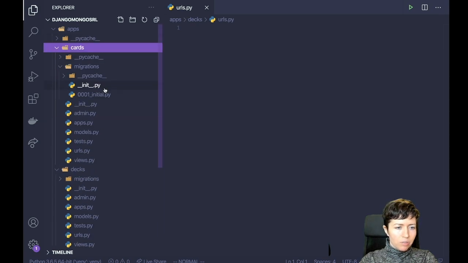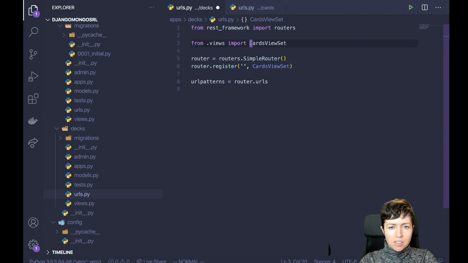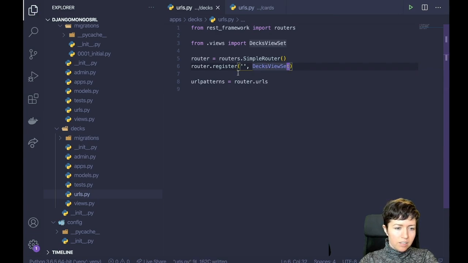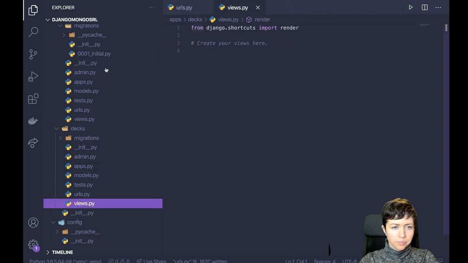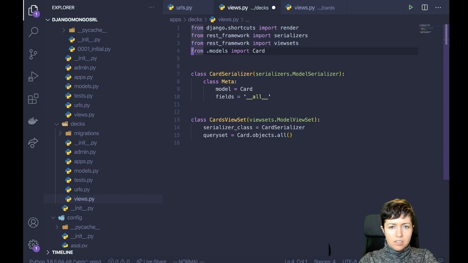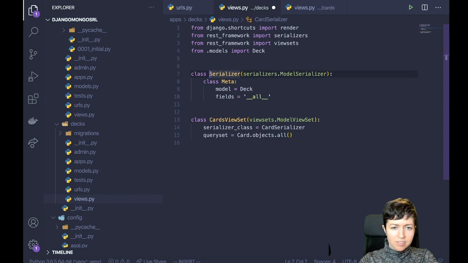Okay. Yeah, so I'm going to copy some things over from cards here just to speed things up. Like the URLs is pretty much the same, except it's going to be Dex viewset, Dex viewset. Okay, and that's fine. And then in views, I'm going to go to cards views, get all of these, and import deck. That's going to be my model here. This is going to be deck, and almost exactly the same. Serializer class, deck. Okay, so that's all done.